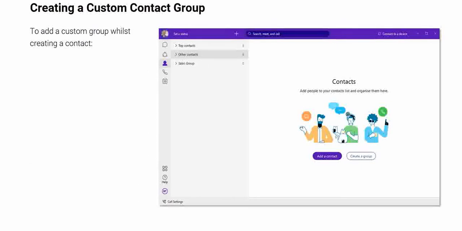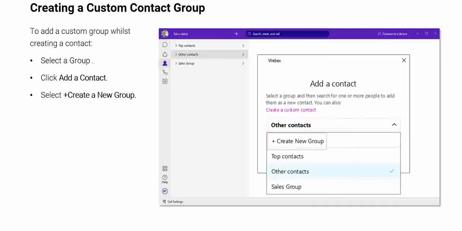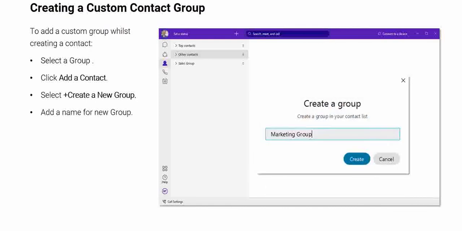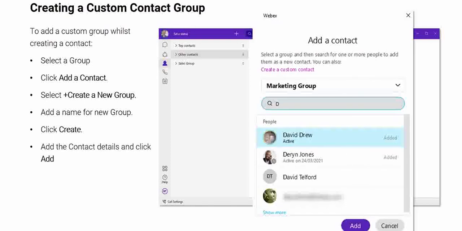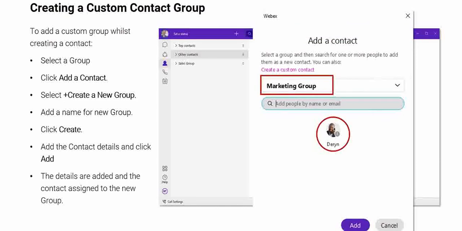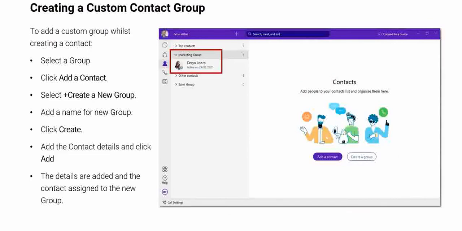Creating a custom contact group. A custom contact group can be added when a new contact is created, or a custom group can be added later. To add a custom group whilst creating a new contact, select a group. Click the Add a Contact button. From the drop-down box, select Create a New Group. Add a name for the new group, and then click Create. Add the contact details and click Add. Click Add again, and the details are added, and the contact assigned to the new group.